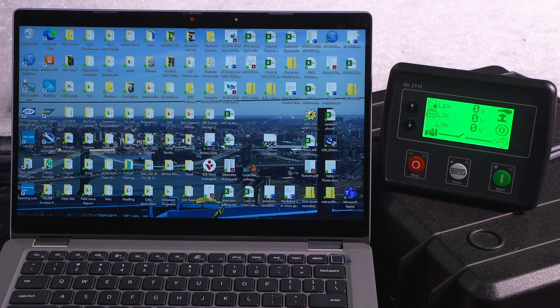Open Deep Sea Configuration Suite. Power up the controller. Connect the cable to your laptop and to the back of the controller. The Configuration Suite will display when connected.